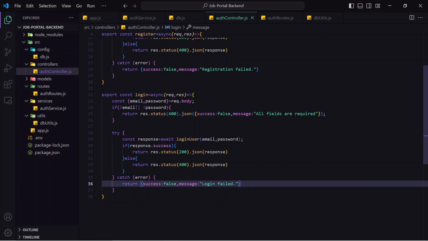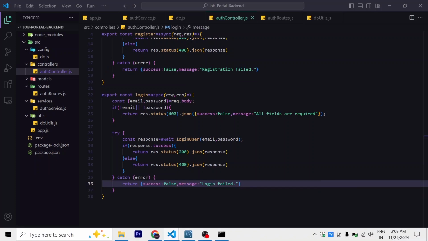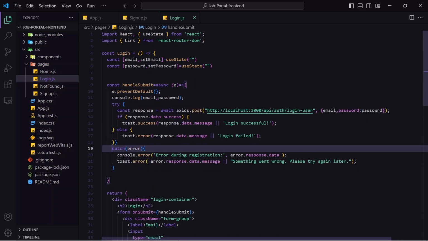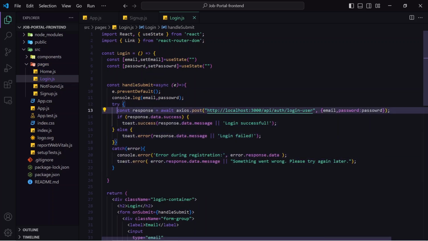I will save this. Now let's go to the frontend and call this login API. So I will go to my frontend. Okay, here, handleSubmit, I will write the logic to call the API. I have already written that logic, I will just paste it down. So you can see here inside the try and catch block, I have created this variable response, and inside this I am calling my API through Axios.